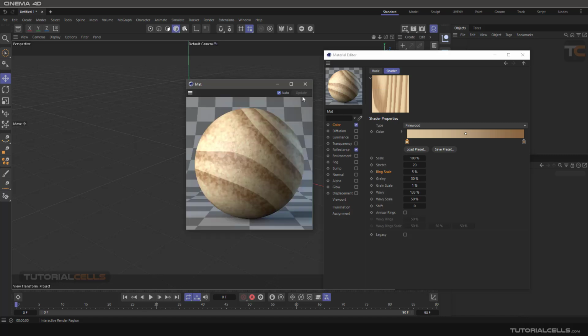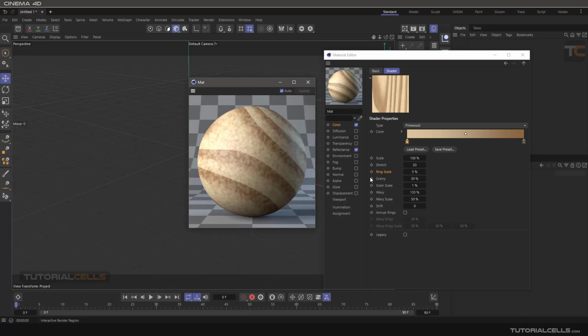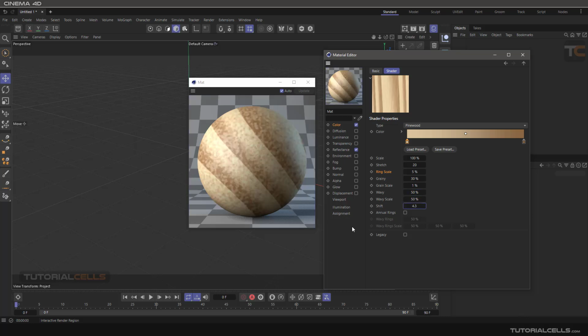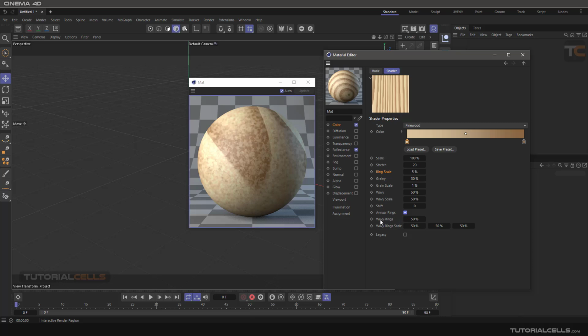Also here, and the scale of this wave. Shift, moving the texture in the direction that you want. And here we have annual rings. If you want, in this mode, like the legacy mode, you can create a ring like this, wave of that.